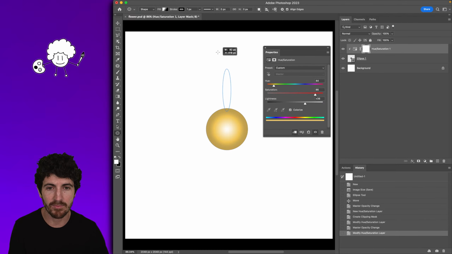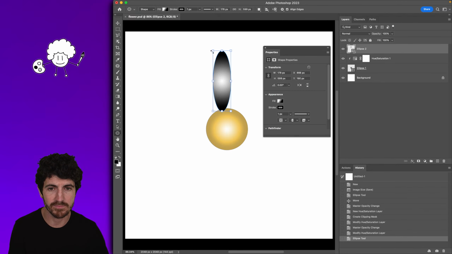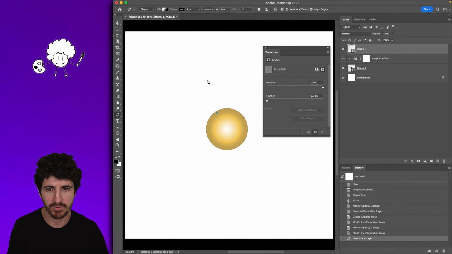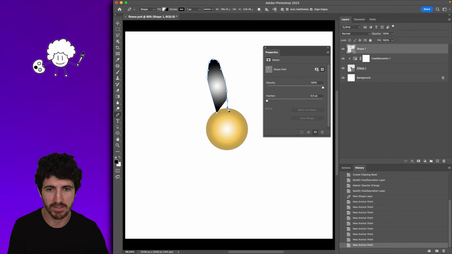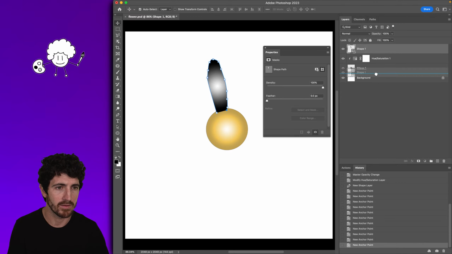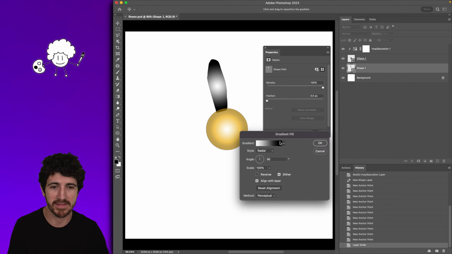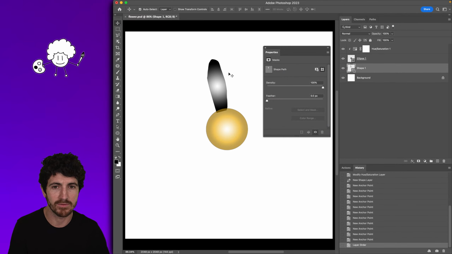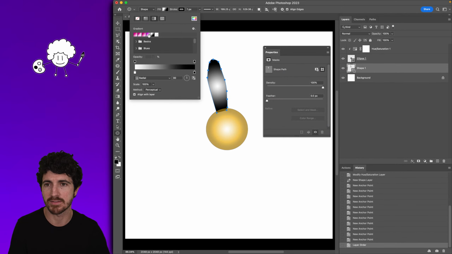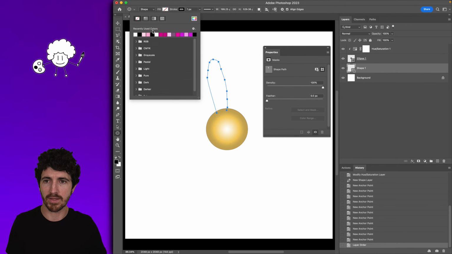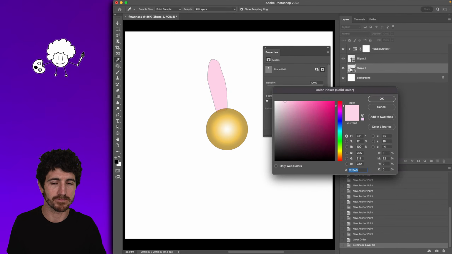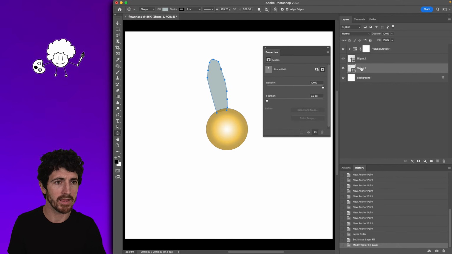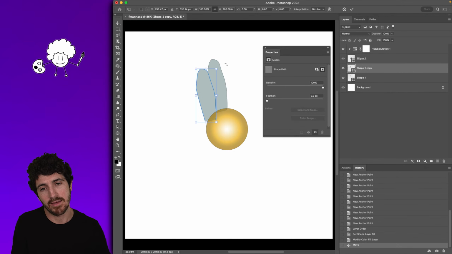And now I'm going to make some petals. A petal is going to look something like that. And this is my petal, right? Okay. My fill is going to be just a plain color. And I'm going to have many of these.